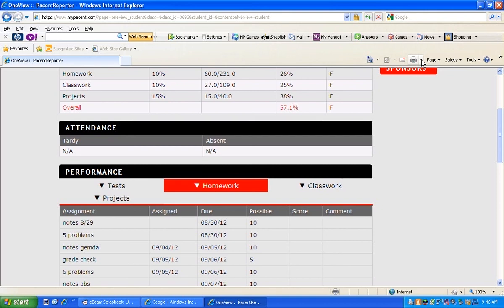Connor. So does that mean we won't get our Pacent report from you? No, I probably will print Pacent reports, but I won't be printing missing assignments. Because if you need to know where your missing or absent work is, then you can go pull it yourself.